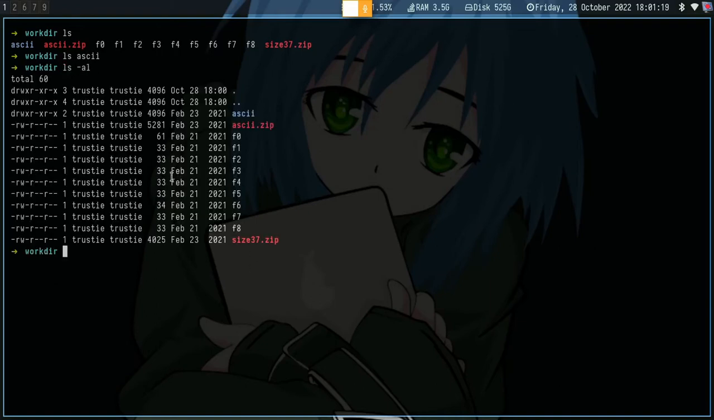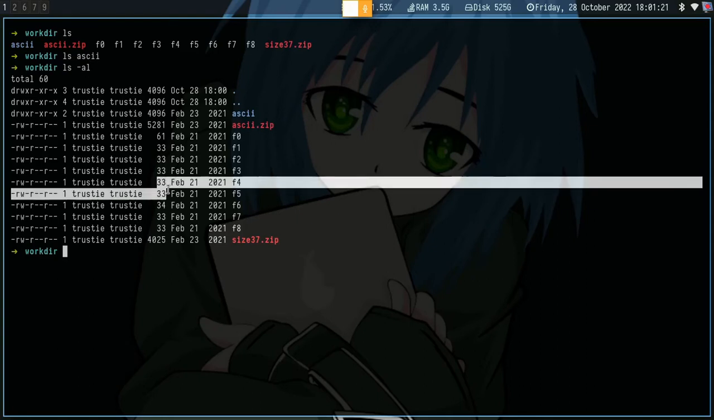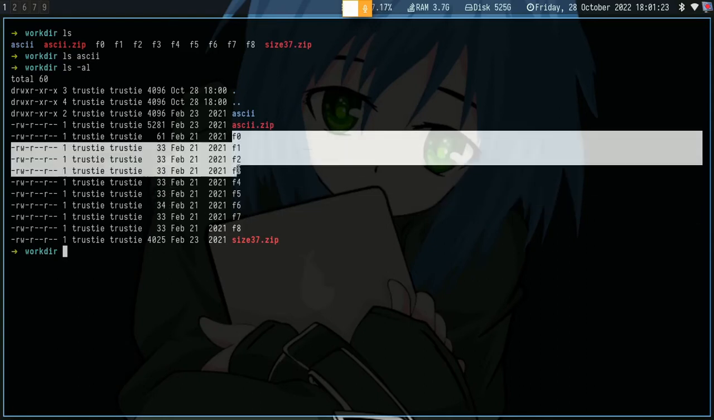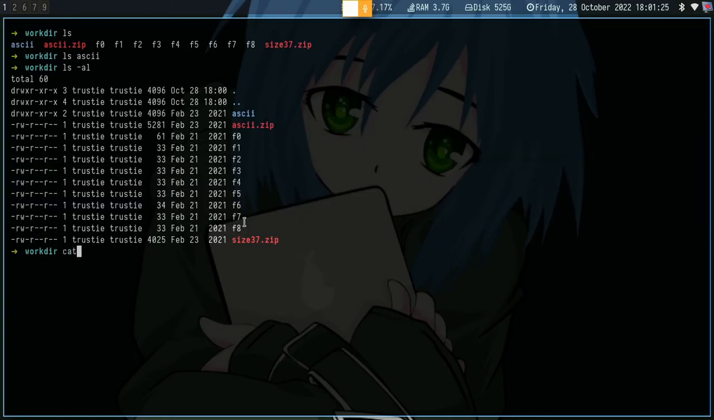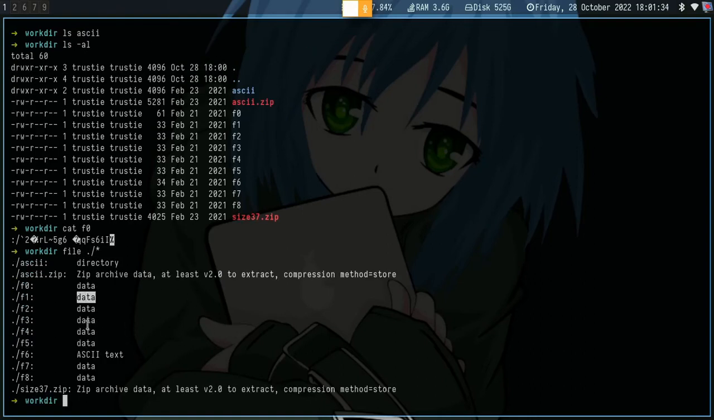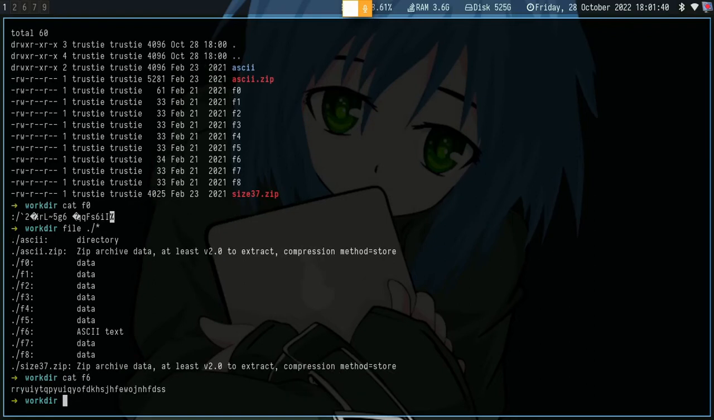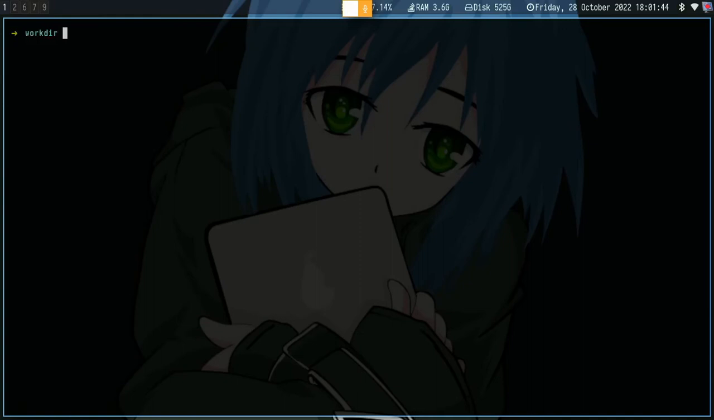We can see that the size differs. So how will we know where the password is? Because for instance, if you cat that, it's unreadable. So we can try file on everything, and we'll see file 6 has ASCII text. So let's cat file 6. Saving that to our clipboard, we have the password for the next level.